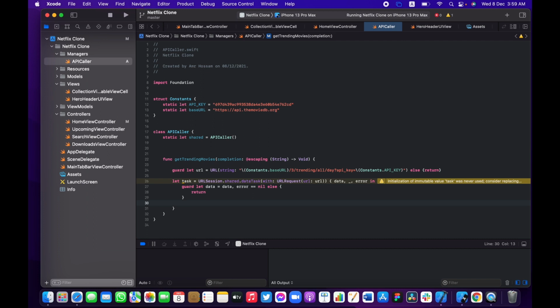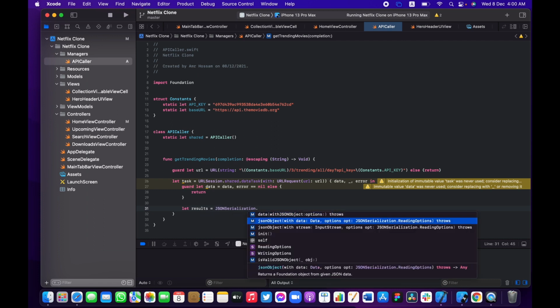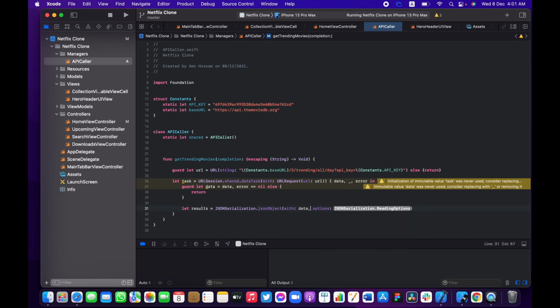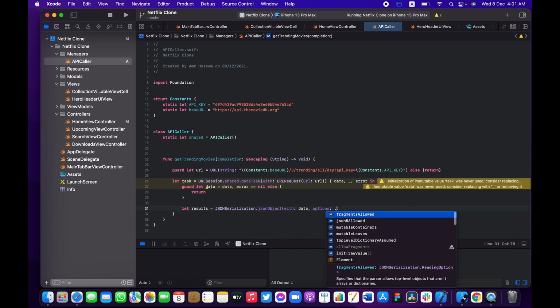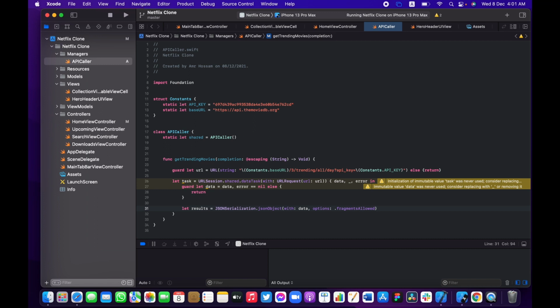Okay, so right now we just have our data. So let's just convert our data into a JSON object so that we can serialize it and actually be able to use it more easily. So let me just go ahead and type let results equals JSONSerialization.jsonObject with data. So I'm going to pass the data that we had in here, and also I'm going to allow fragments.